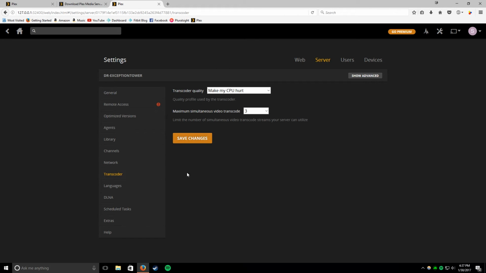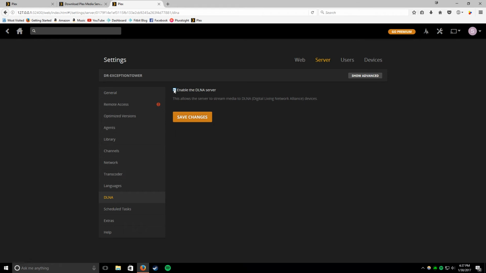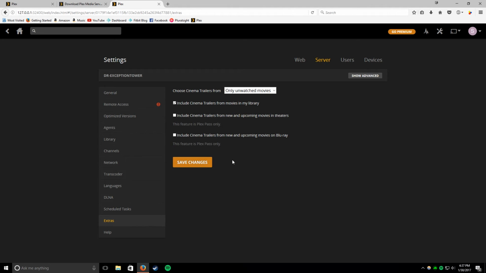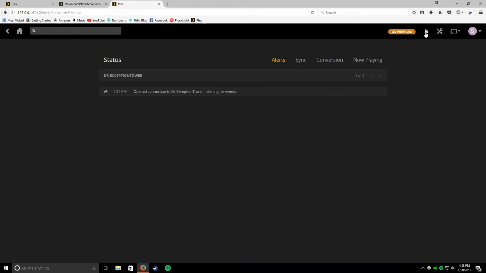Then on DLNA, you'll want to make sure that you do have your DLNA server checked. And down here on extras, if you went ahead and enabled to watch movie trailers before your films, you can modify those settings here. Then up top we have users and devices, and that's just a section where you can see which devices are logged in to your account and what users are logged in. And you can set up multiple user accounts if you want to do that and limit access to each account accordingly.